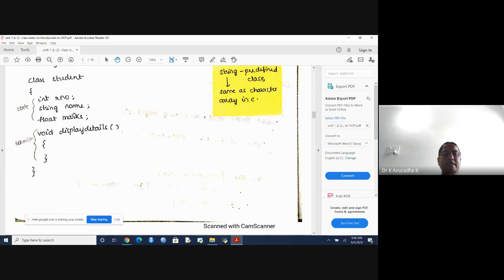State part is nothing but variables or properties. You know in C language, these are variables and these are data types. Same, see, variables, data types, everything is the same only. So here int roll number, string name, float marks. That means roll number, name and marks are variables. So variables are nothing but the state part.